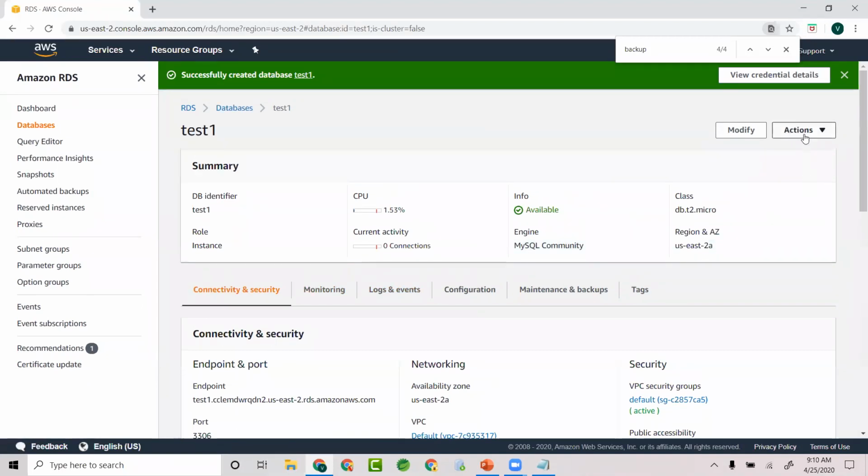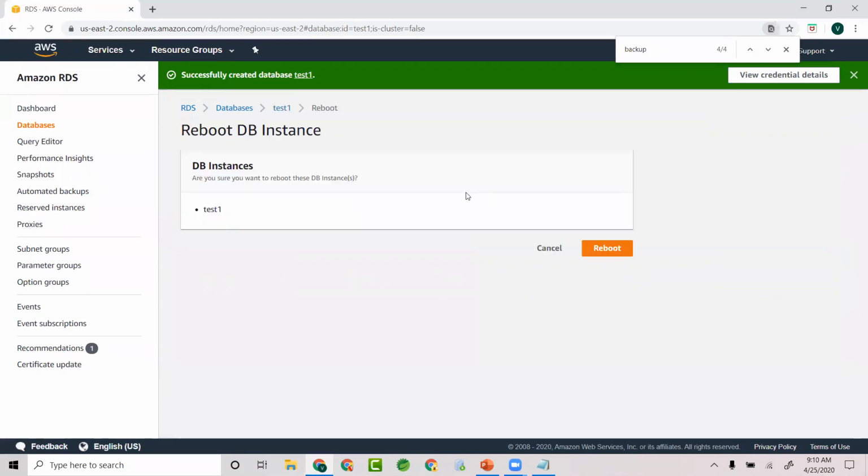So you go here, actions, and reboot. It is not giving me an option here because this is not a multi-AZ database. When I do a reboot on a multi-AZ database, it will give me an option here that says reboot with failover. Then I'll be able to fail over, and that's when I'm switching from this availability zone to my standby becoming active, essentially.